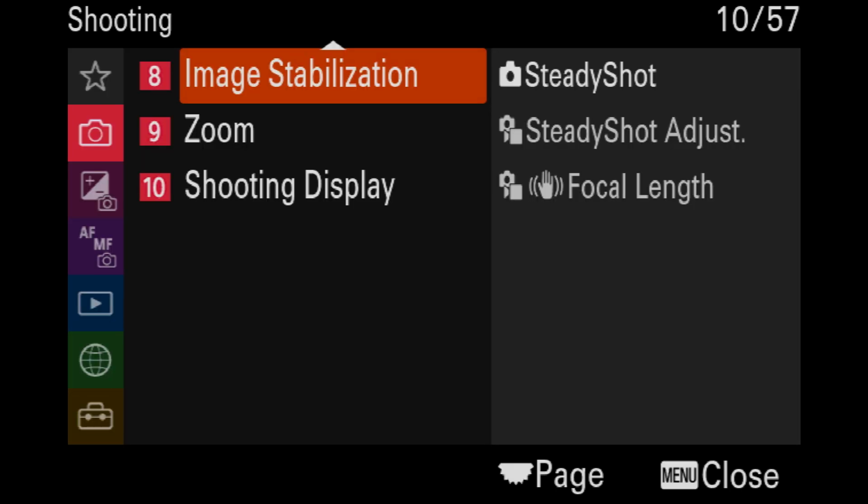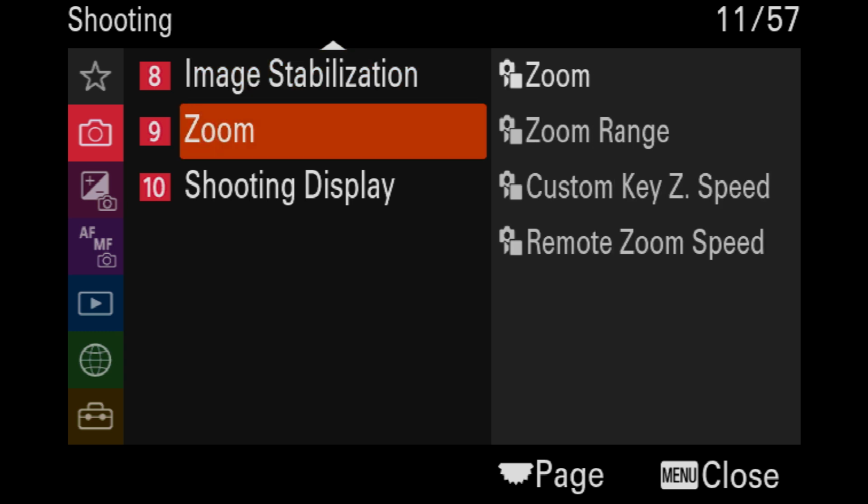Image stabilization, still in the red camera, number 8, you'll probably have to scroll down, turn this to on, so that way you have in-body stabilization, and if there's something in a lens that could be used, you want to go ahead and use that as well.